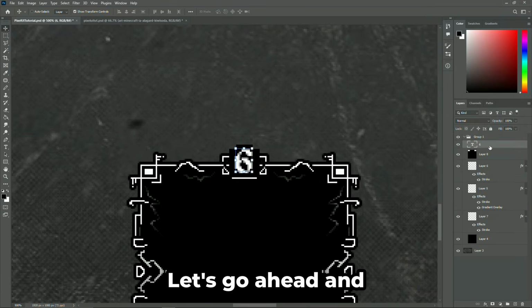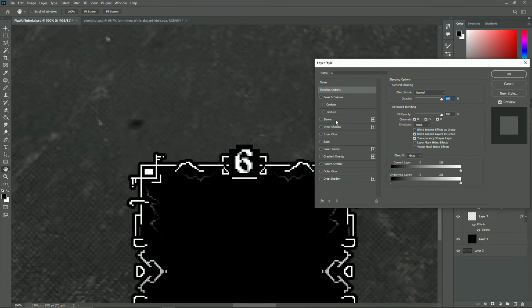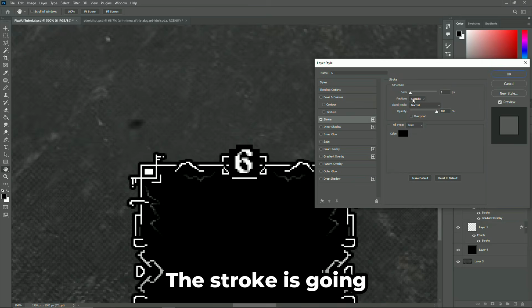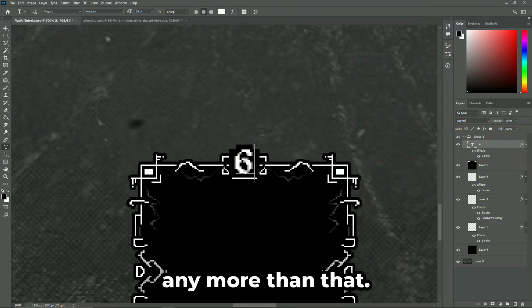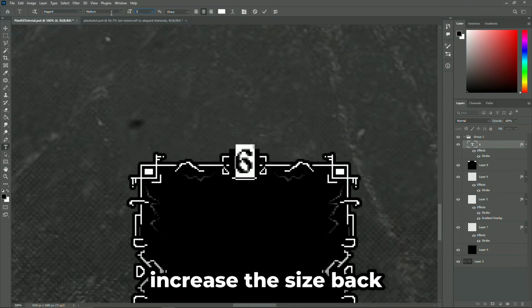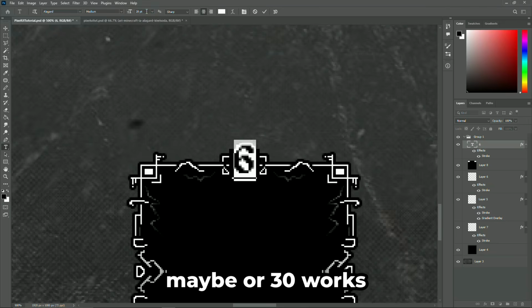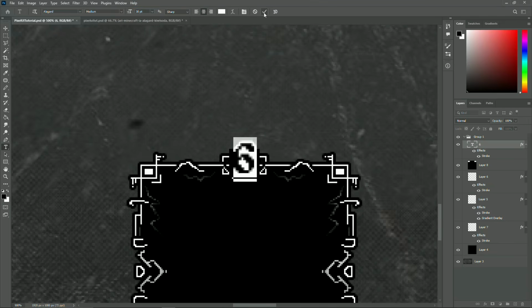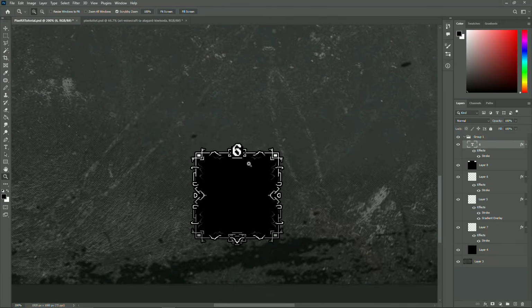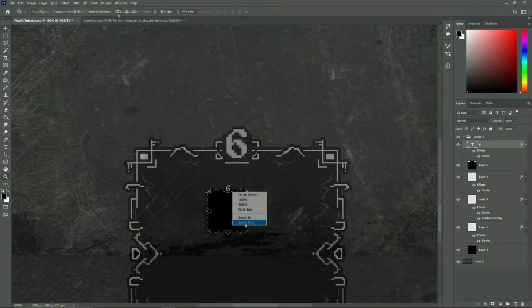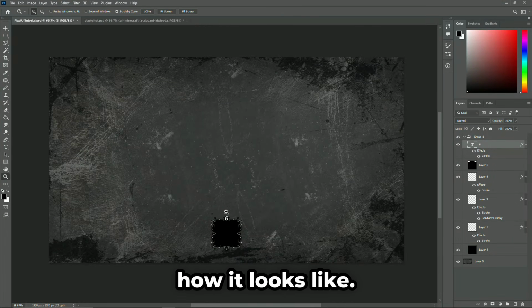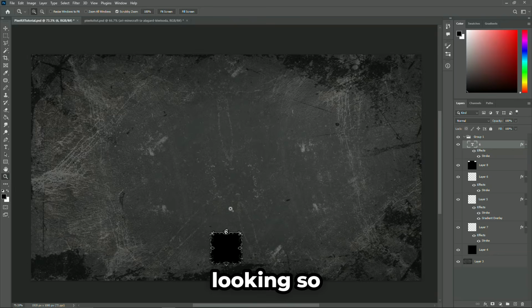Let's go ahead and add a stroke to it. The stroke is going to be simply 2. We don't want any more than that. And then let's increase the size back to something like 28 maybe, or 30 works actually for more readability. Then we are going to zoom out, and as we can see, it looks very, very beautiful. And yeah, this is how it looks. So this is already looking so beautiful.